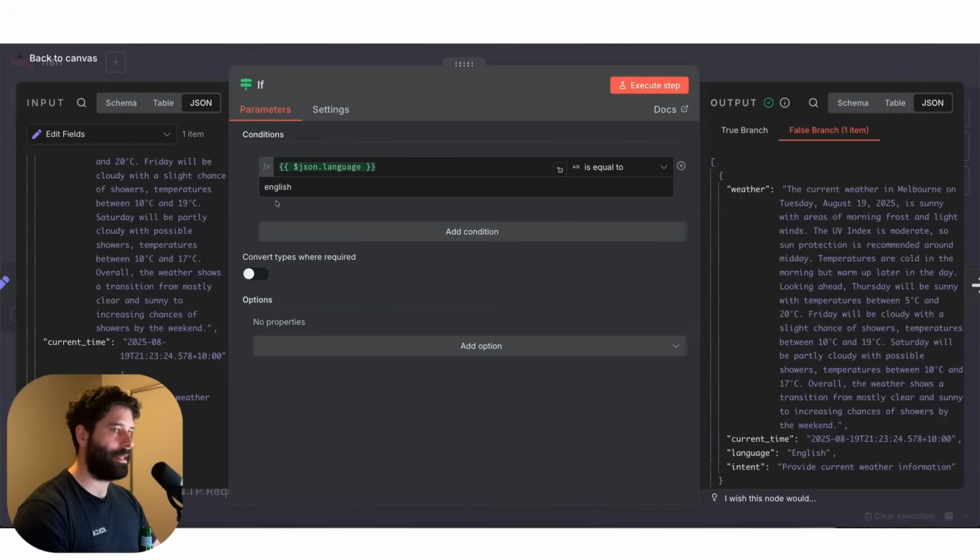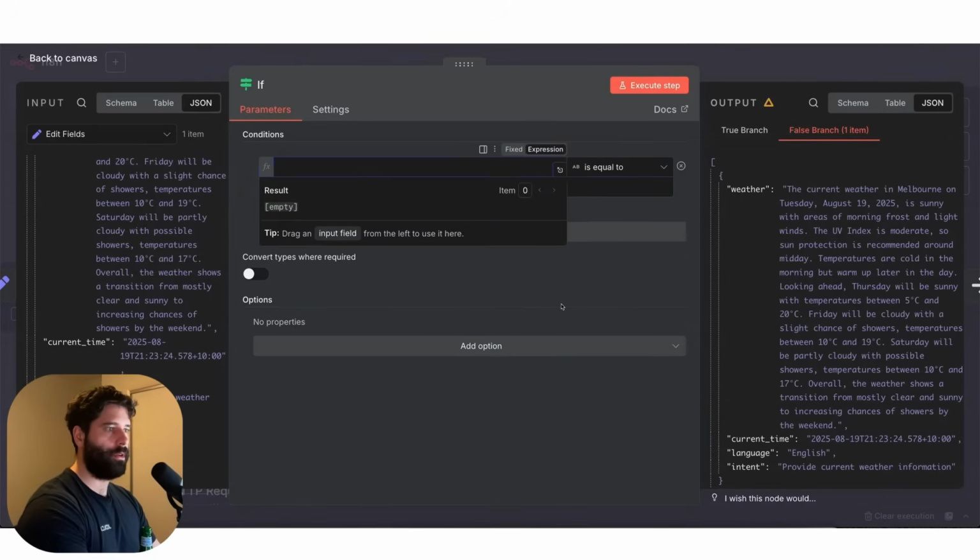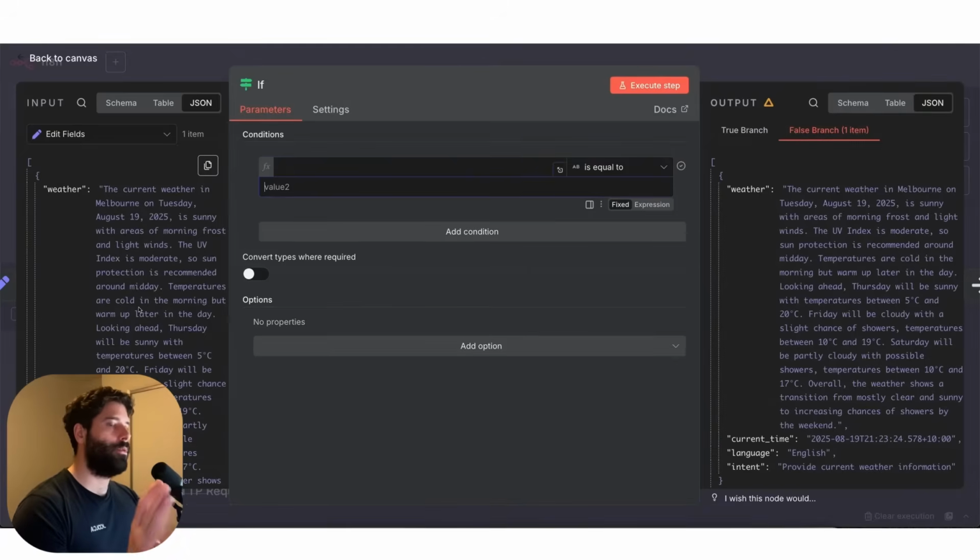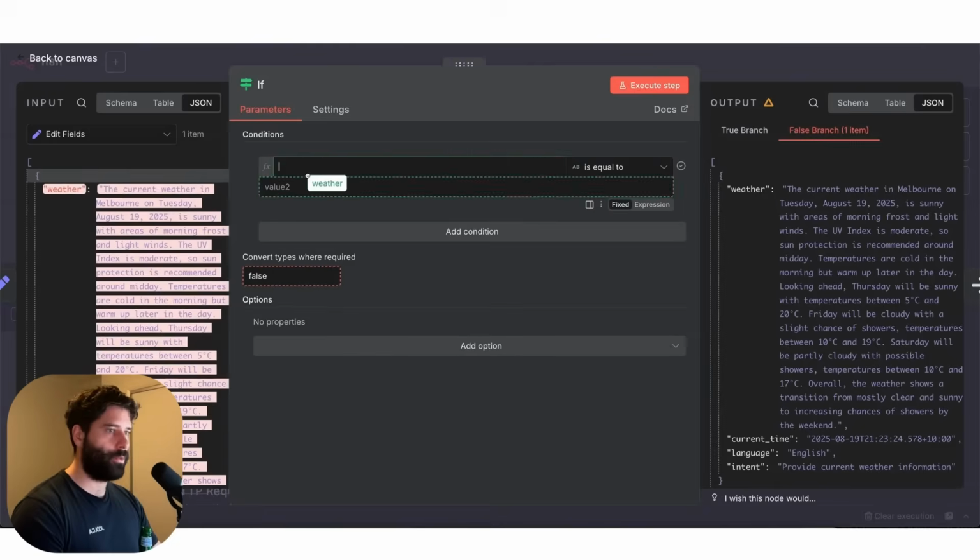So it has to be the exact same. So we have the English thing. But some other cool things we can do are sometimes you want to know if a variable exists or not. If a variable doesn't exist, you might want to retry the actual workflow. If the output is null, if the output is completely empty, that might be a signal for you to take a different route. So let's say we take this weather variable.